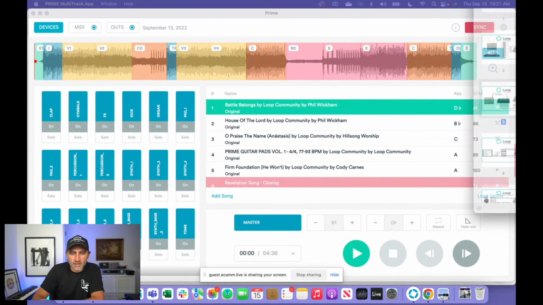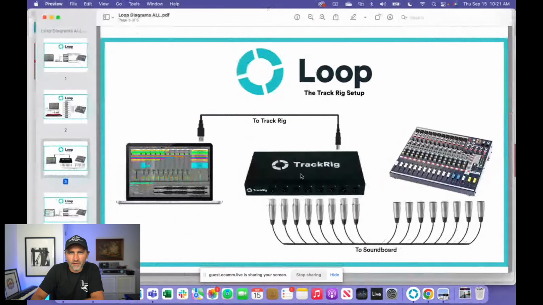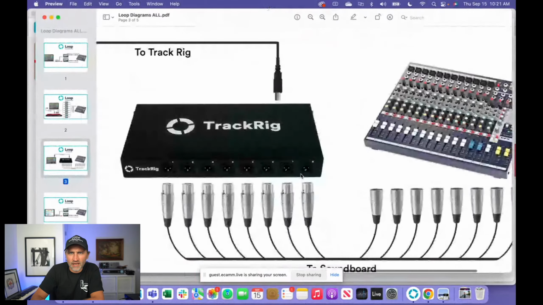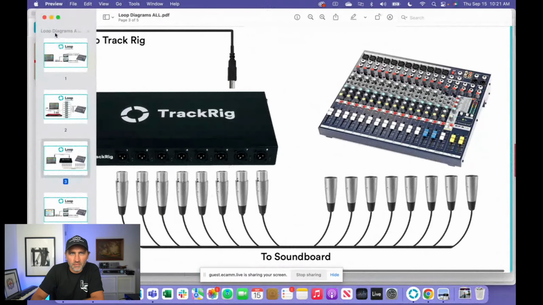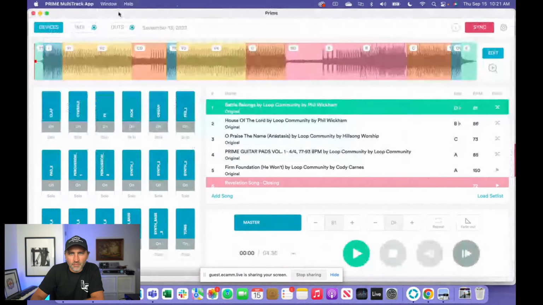Let me show you this diagram. This just shows you real quick how you would be setting it up. Obviously, it's the same thing. You just come out a snake into your soundboard. You can adjust the volume just like that. Okay, so we talked about more advanced audio routing, Dante or Track Rig. There you go.